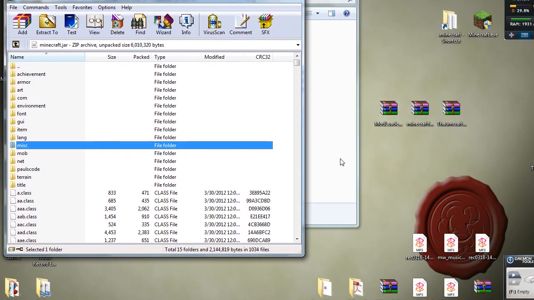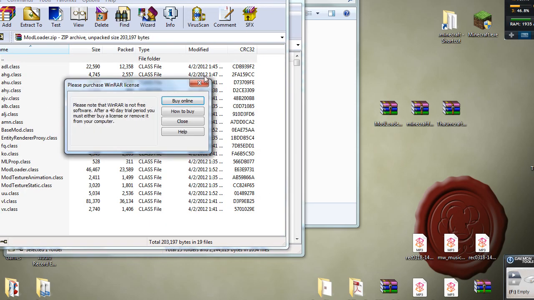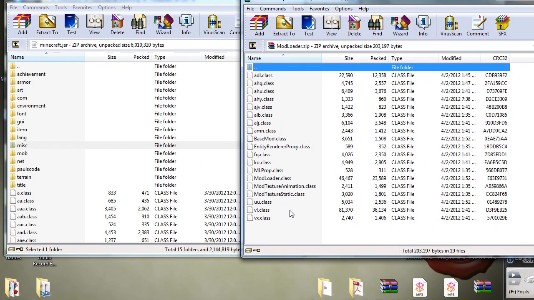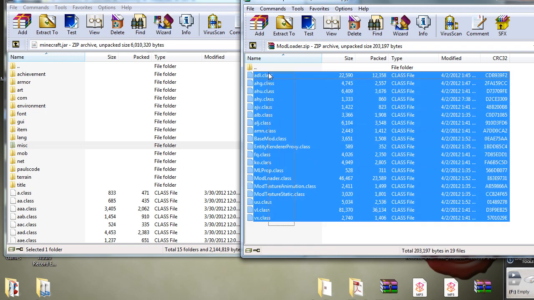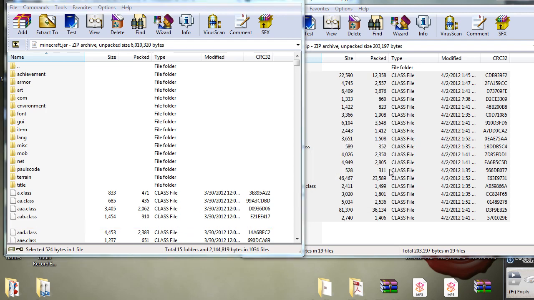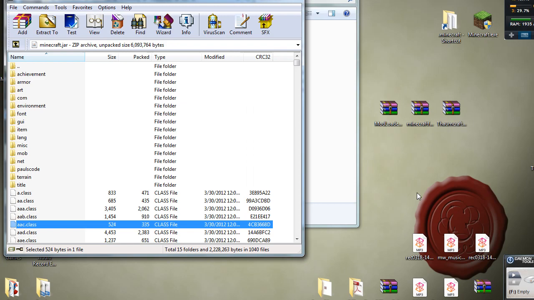So, keep that open, and let's open up ModLoader. Those get annoying a little. Alright, come in here, then copy. Now delete. Okay, screw that. Control C. And then Control V. Alright, hit OK. And boom, everything's been copied.